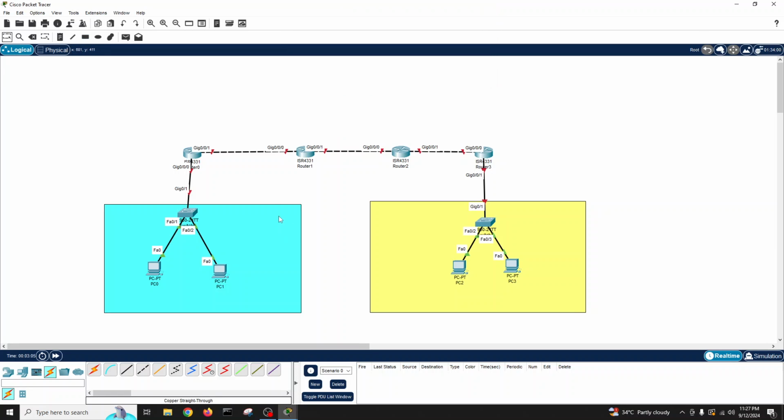So here we have 4 routers, R1, R2, R3, and R4. We have 4 routers, and we will create a static routing.